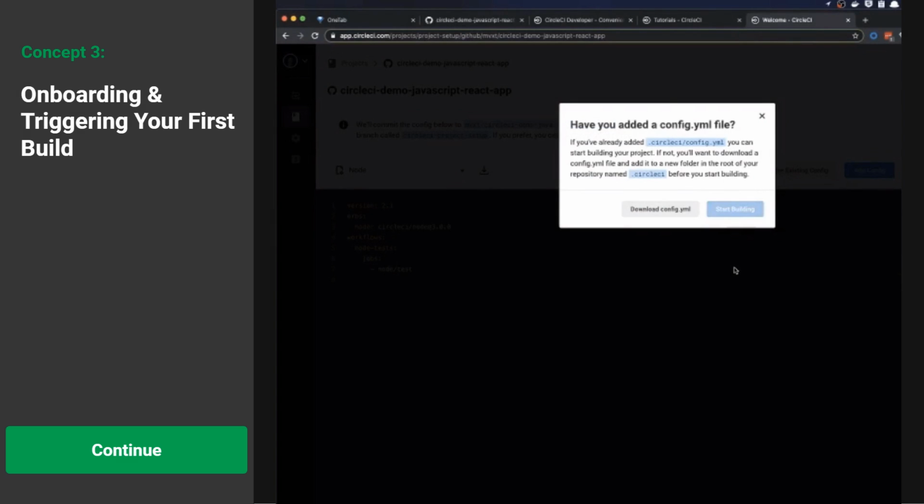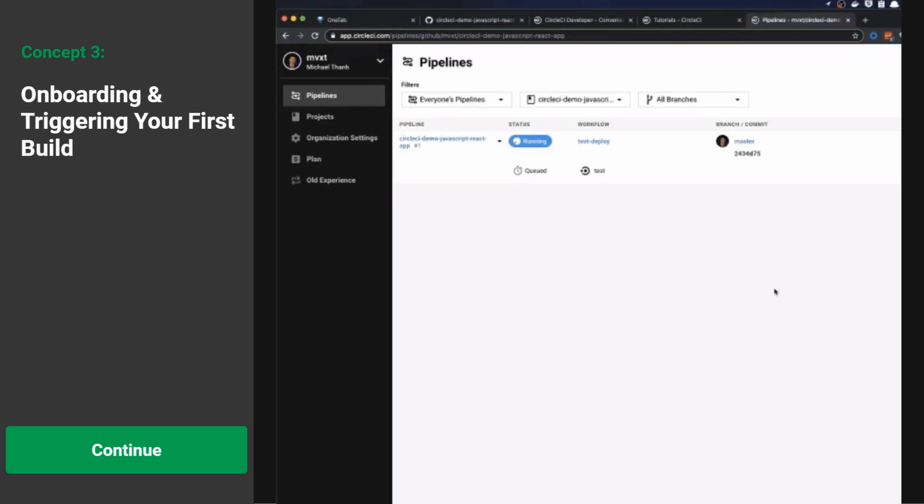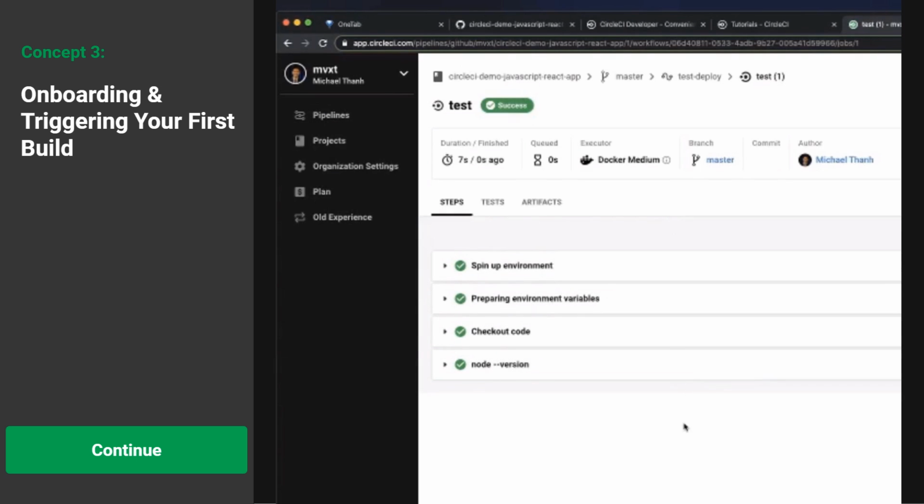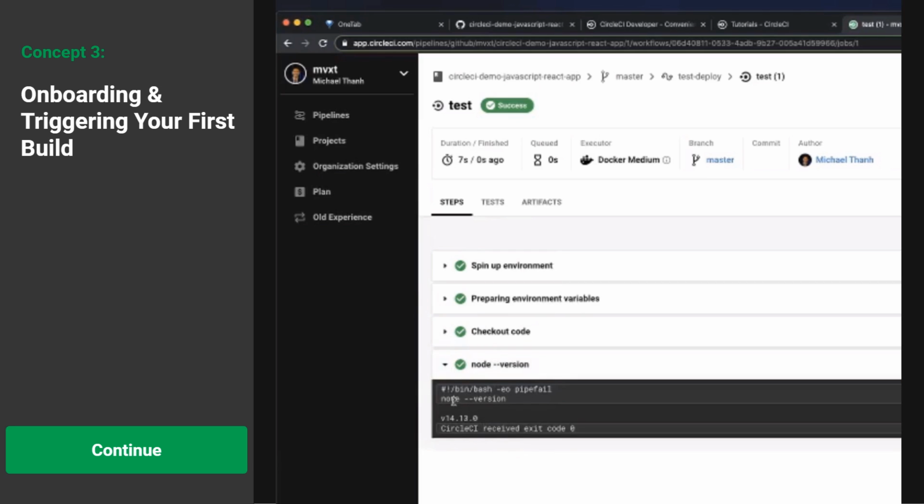This will trigger the first build on CircleCI and will automatically redirect you to the pipelines page. You can see here that immediately it starts running and building, and so if you click on this button right here to go to the test job, you'll be taken to what's called the Job Details page. The Job Details page details all the information about this particular job, including the commit, the author, the execution environment, etc., as well as the steps that you ran in this environment, as well as the output. You can see here we ran node --version, we got version 14.13.0, and you can see here everything looks good.